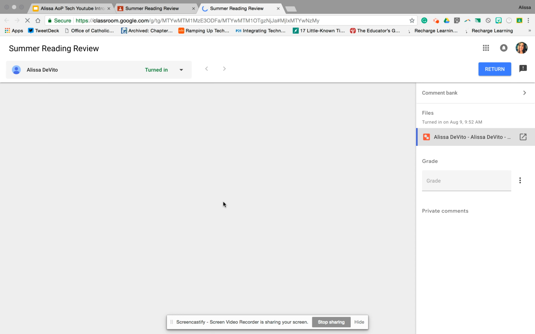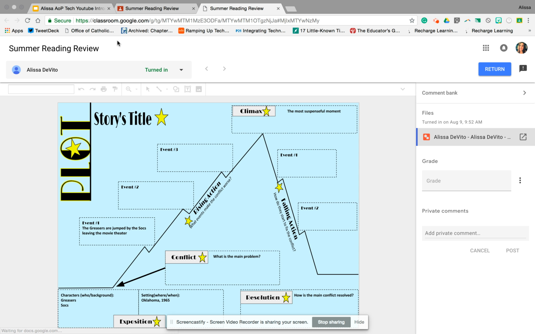So I'm going to select it open, and I know that I'm still within the Classroom piece here, because if I look at that URL, it says classroom.google.com as the first piece of that URL. So it opened it in a new window, but I am really still working in Google Classroom. So that's a nice thing that was a big change going into this school year, that your grading now happens in Classroom itself. You don't have to jump out back and forth.